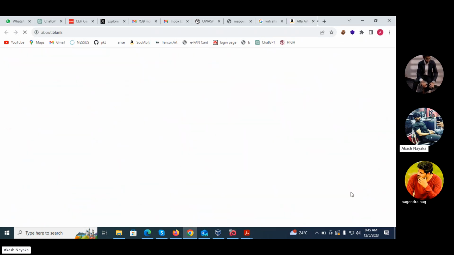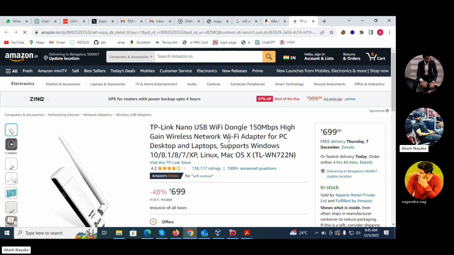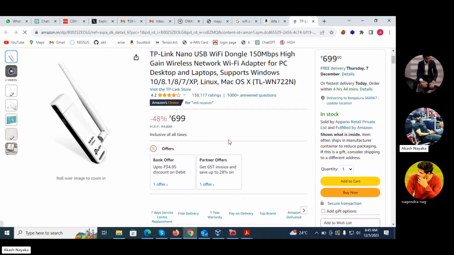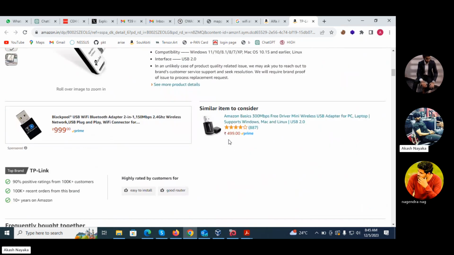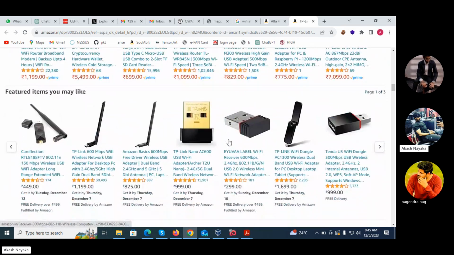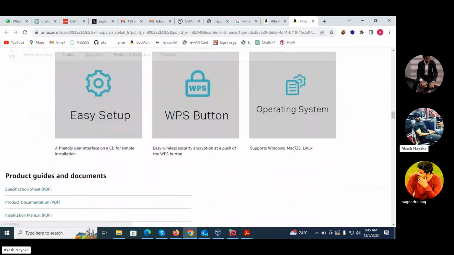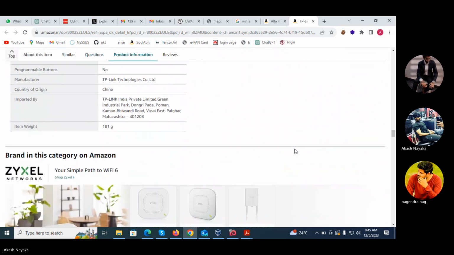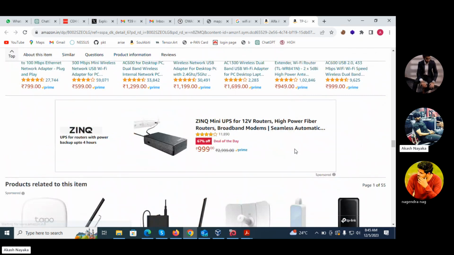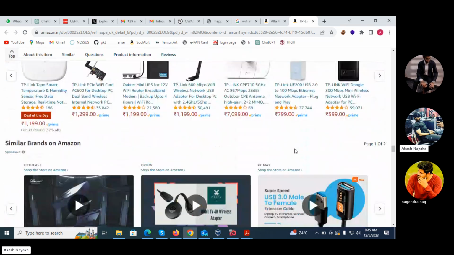Let me see if these things work. Maybe in the range of 1,000 rupees, I'll tell you if it works. Let me see first whether it works. Yes, I think this is good. This is the 1,000 rupees TP-Link 600 Mbps Wi-Fi adapter. But before buying, make sure to go to the comments.